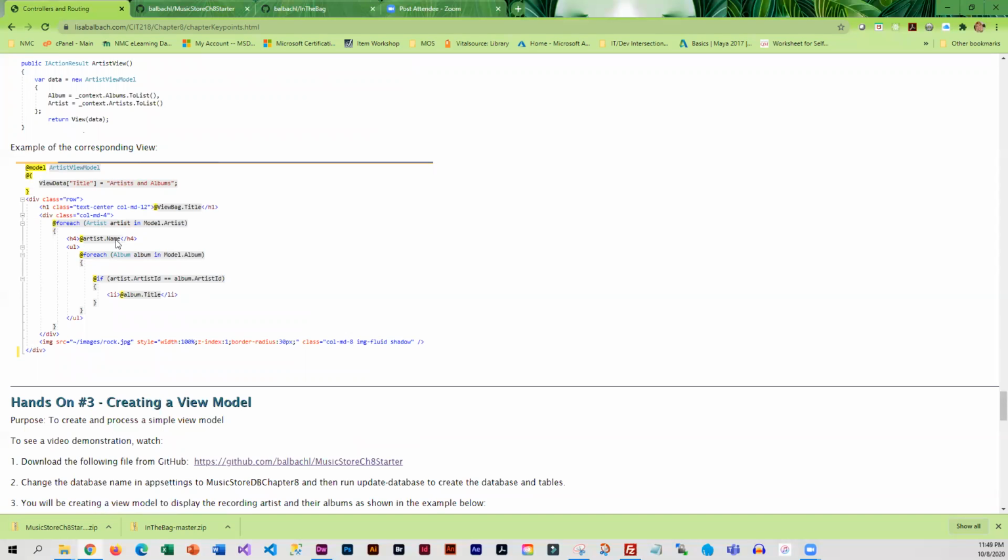So for the artists and their albums, I'm using foreach loops, and I'm retrieving the artist first, displaying their name. Then I have kind of a nested foreach because I want to go through all of the albums and I want to retrieve that artist's albums. So I use artist ID, okay, because that is the primary key in artist and it's the foreign key in album. So I loop through everything that is in my album list and I'm checking to see if the artist on the album is the same as the artist that I'm displaying. And if it is, then I display the title of the album.